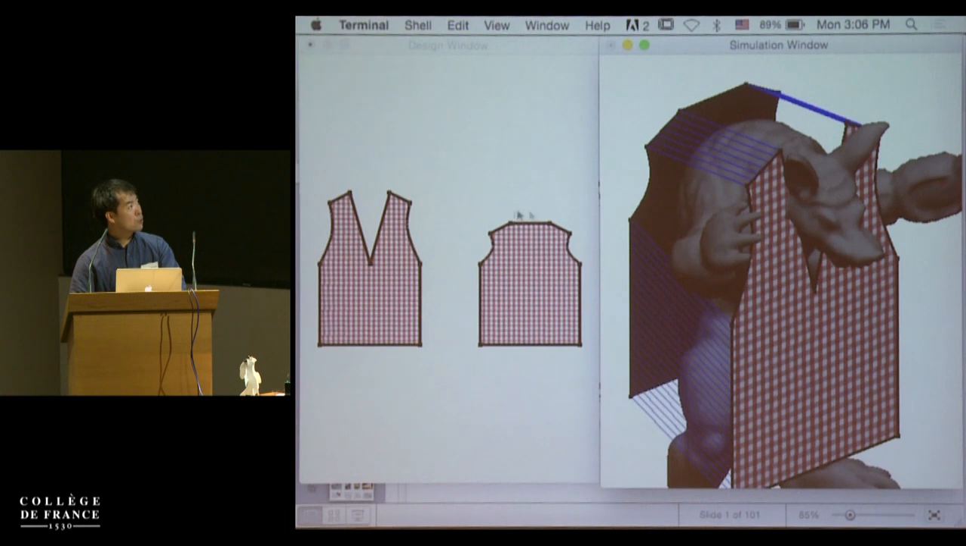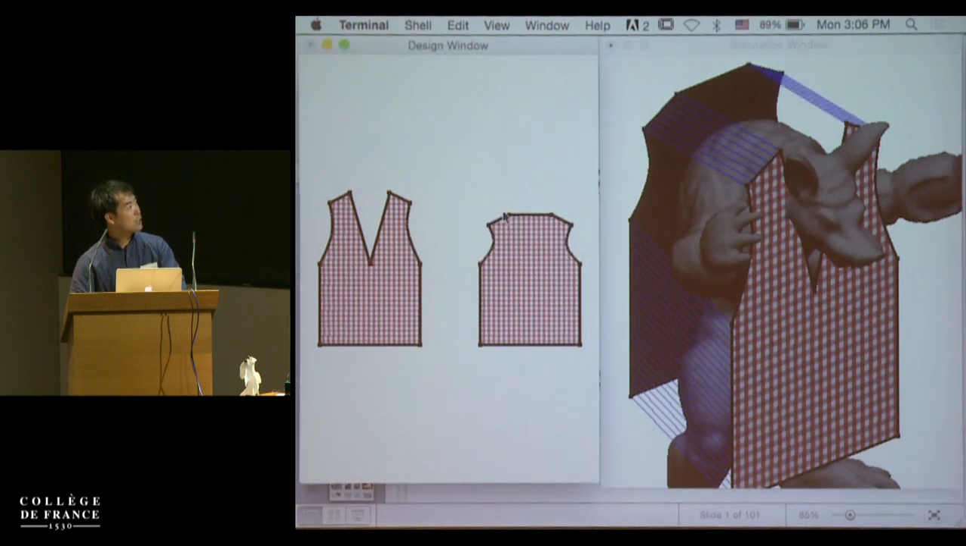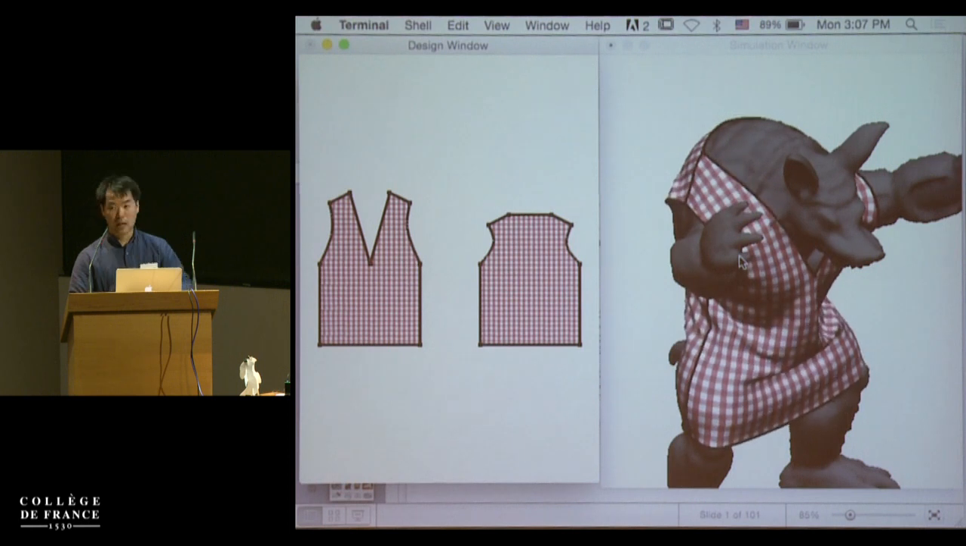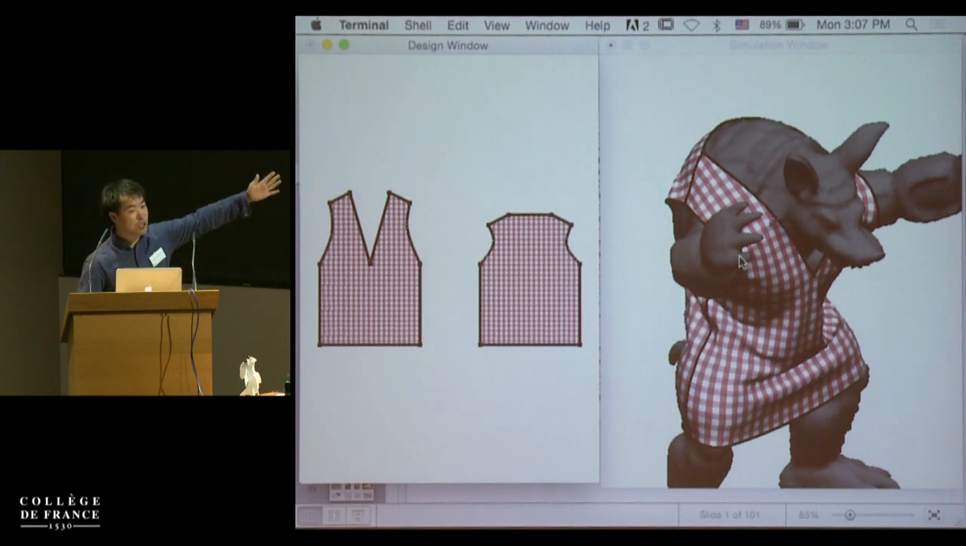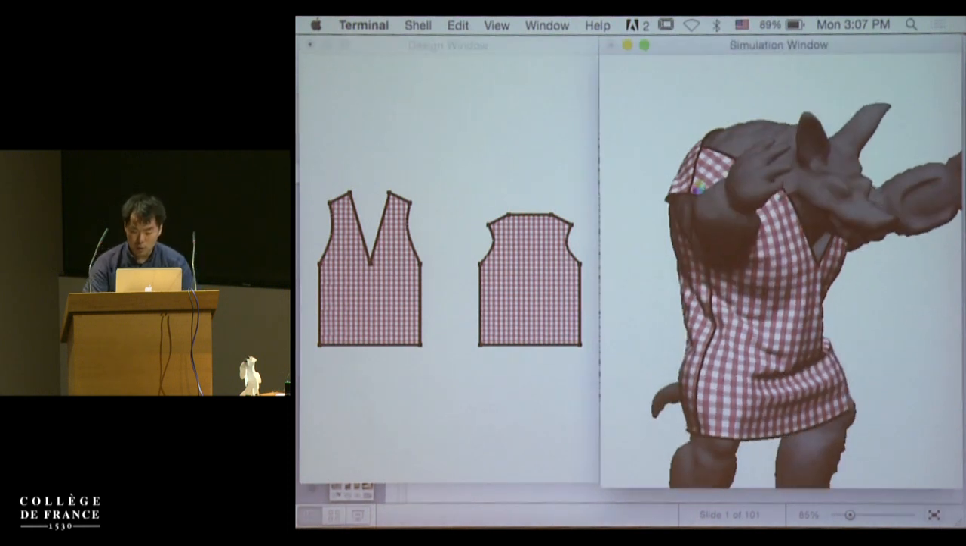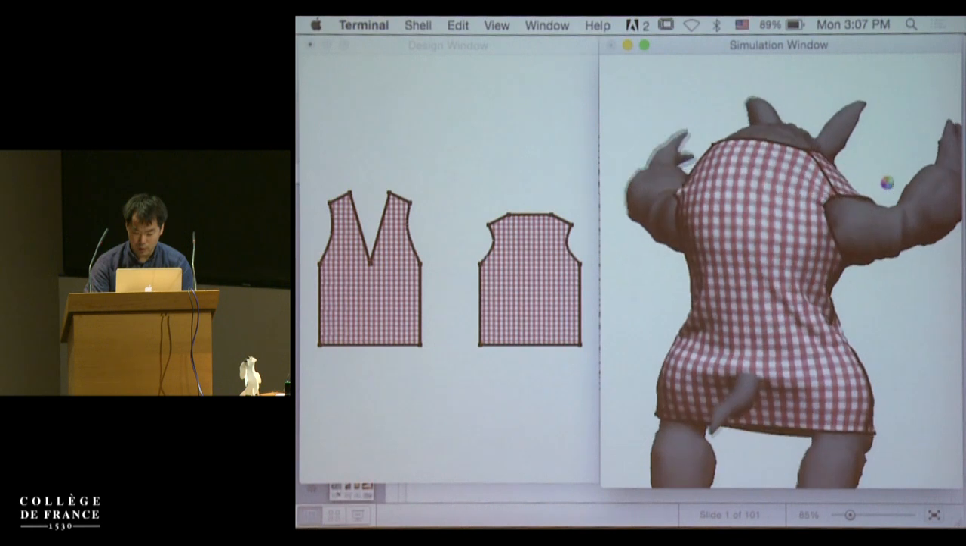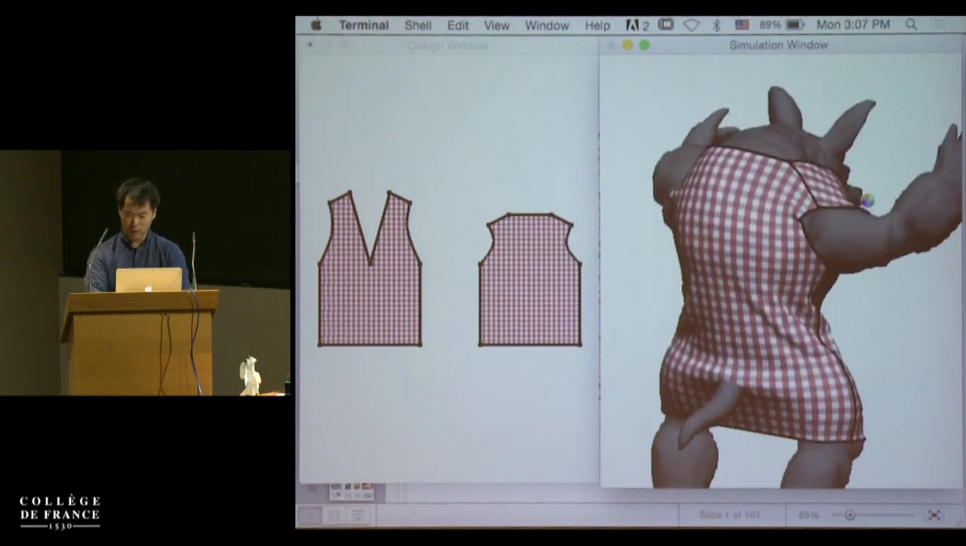So if we try to design a nice pattern for him, we have to go back and forth between the pattern editing and physics simulation, and have to go back and forth a lot of times. What we achieve is a real-time integration of 2D design and the 3D simulation result here. And let me show it with this armadillo clothing design.